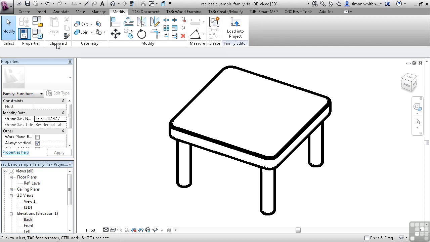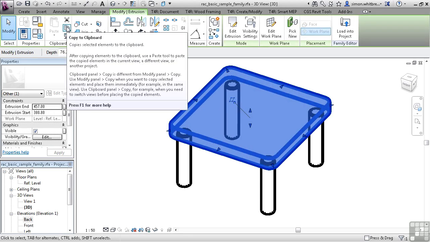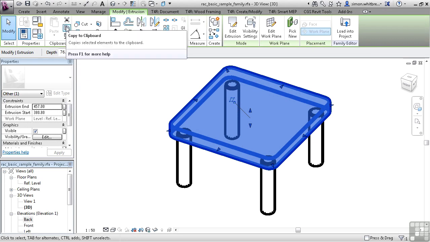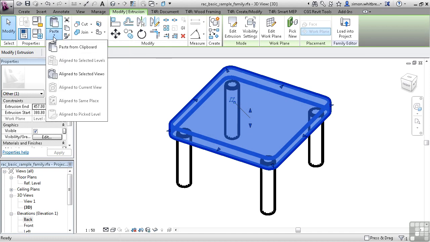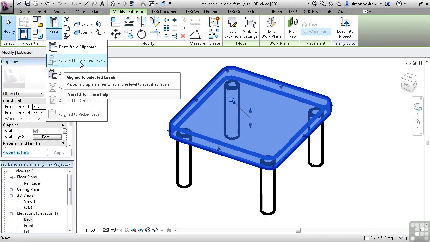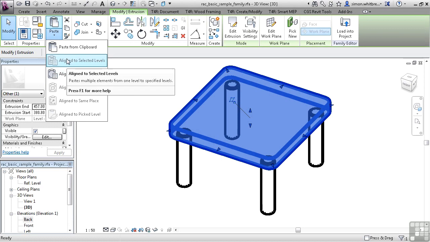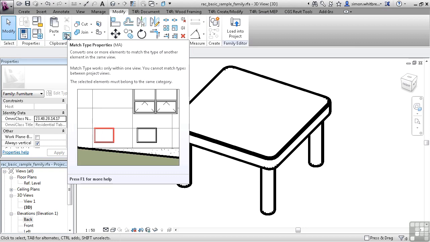Next, we have the clipboard. If I select an object in Revit, I can either copy to the clipboard or cut to the clipboard, and then use the Paste from Clipboard command. This, like the project environment, gives me a variety of options. I can either paste from the clipboard, paste aligned to selected views, or some of the other options which may or may not be available in the family environment. I can also use the Match Type properties, which has some limited use in the family environment.